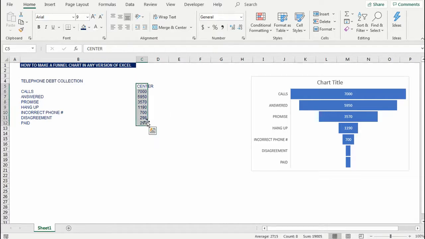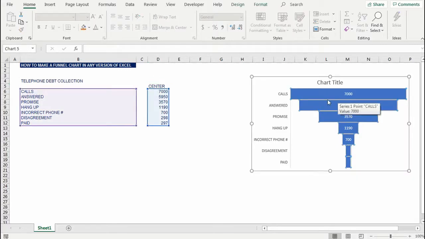So let me move this column over here and let me explain how we are going to make a graph in a previous version. I want you to see that this 7,000 is the 100%. It's 100% of the calls. So on the right and on the left, we do not have any empty spaces. However, in answer and promise, we do have those spaces. So we're going to create those spaces.